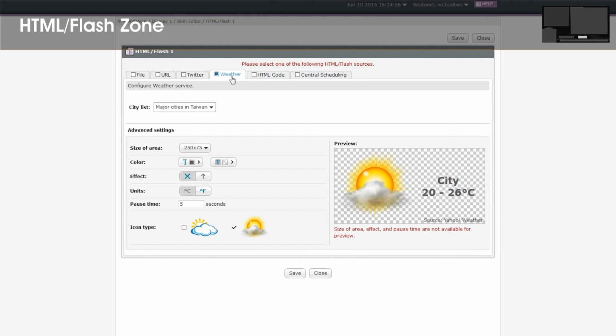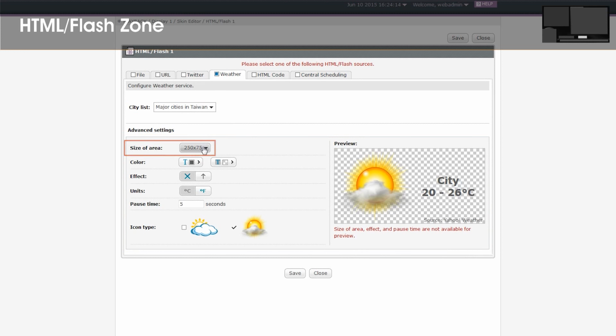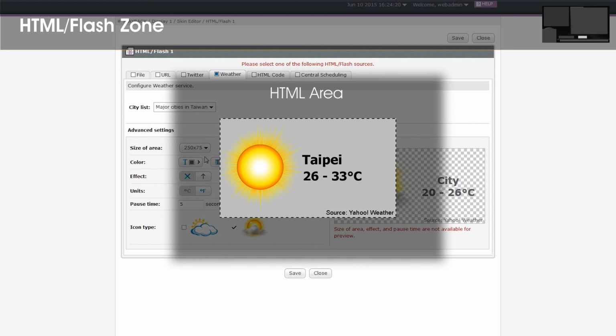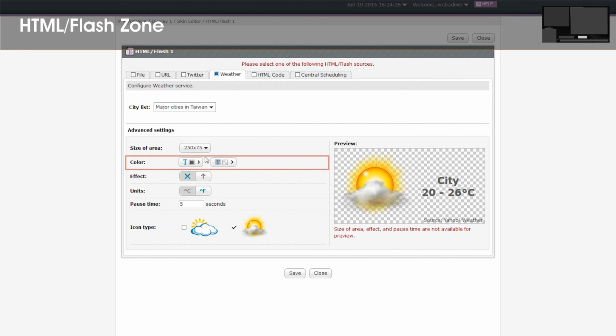Click Weather and select an item from the city list. Then you can customize your own layout in the Advanced Settings area. Select the size of area. There are 3 fixed sizes of the weather information area. We suggest you create an HTML area with the same size, or the weather information will be aligned with the upper left corner. Then you can select a color, effect, unit, pause time, and icon type. After completing all settings, click Save.